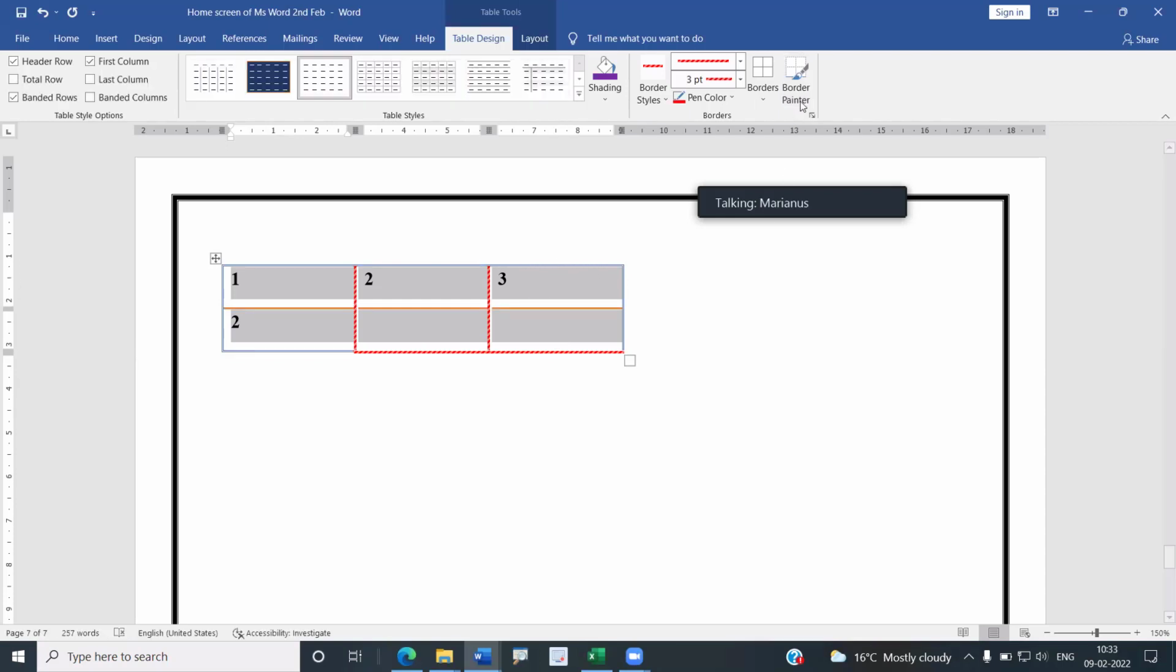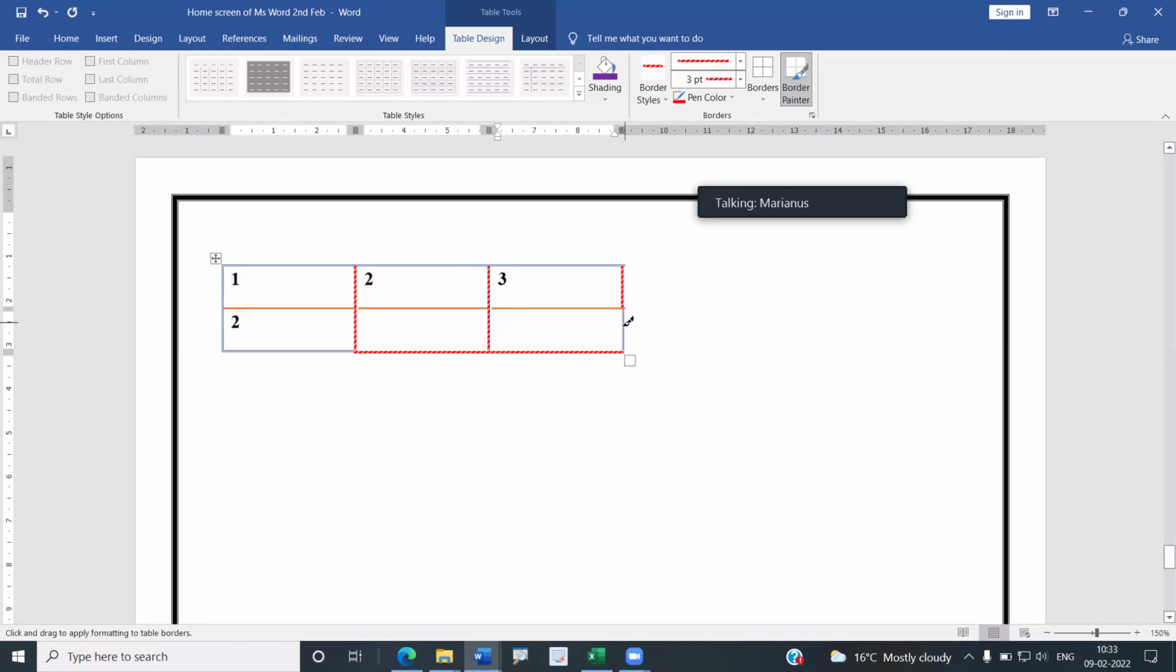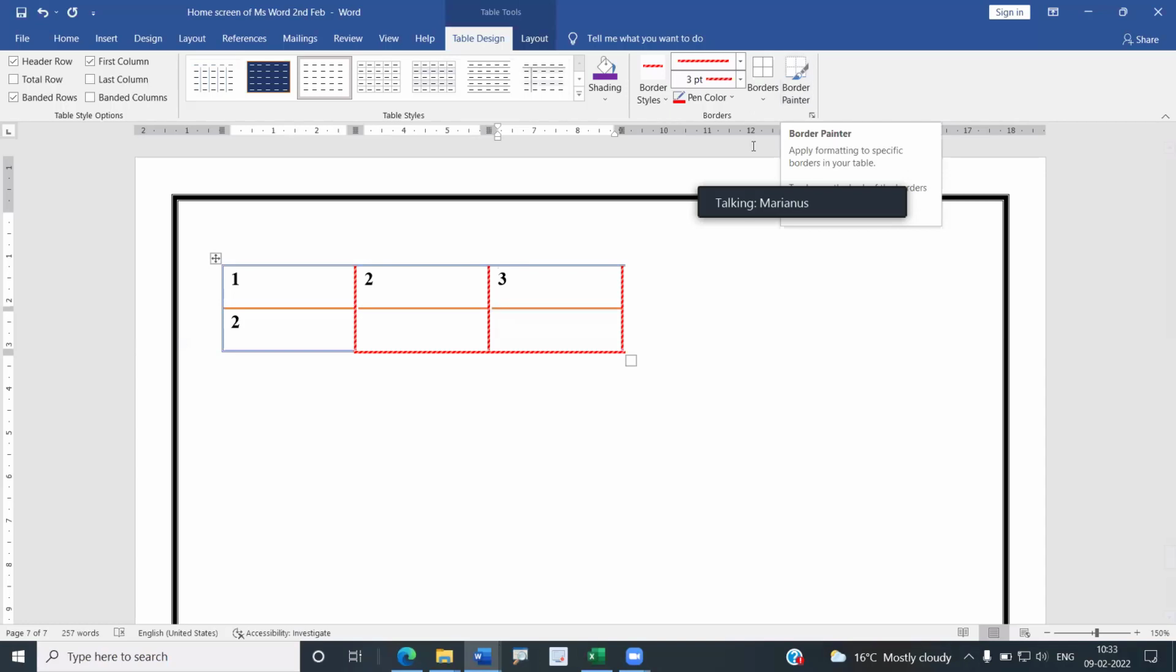I hope this is clear. This is called border painter. Okay. Yes, sir. I click, so it will. This is like a format painter. Okay, border painter. Like format painter, we have studied.